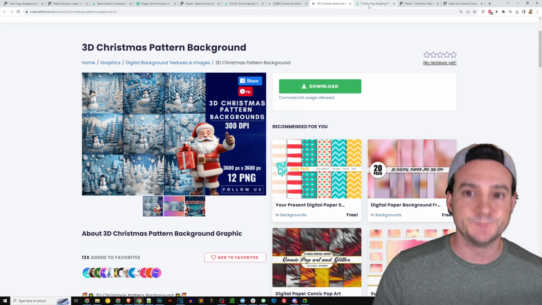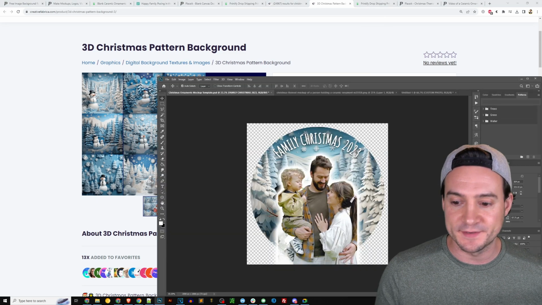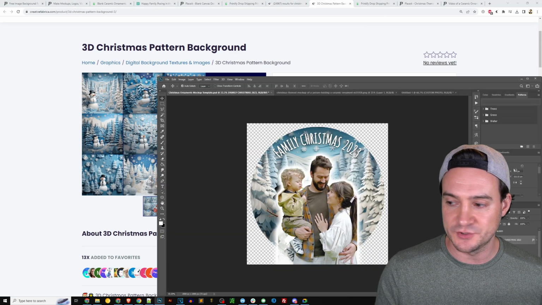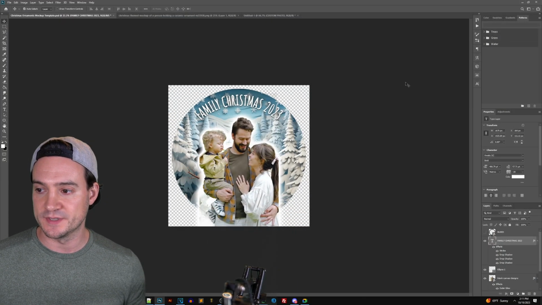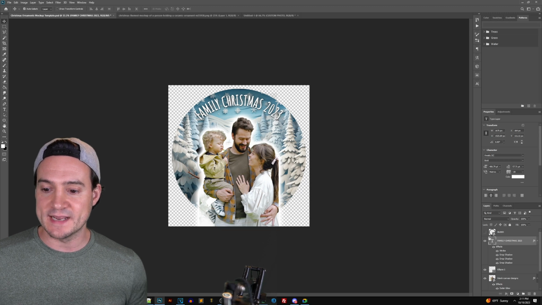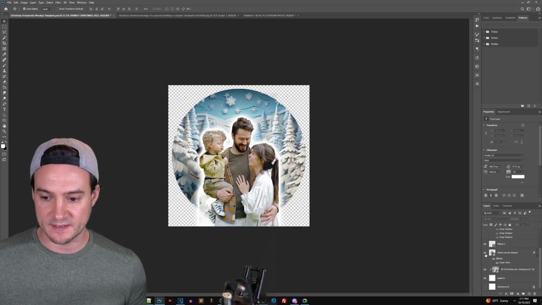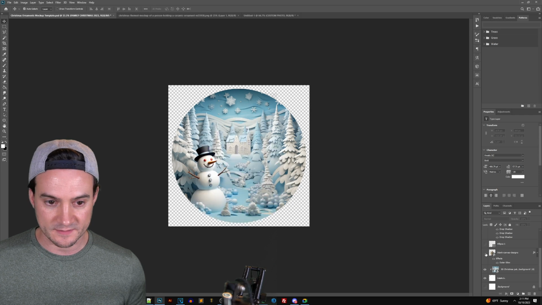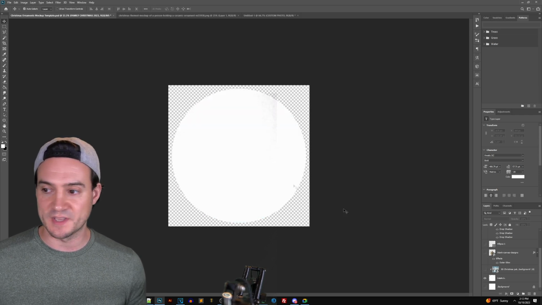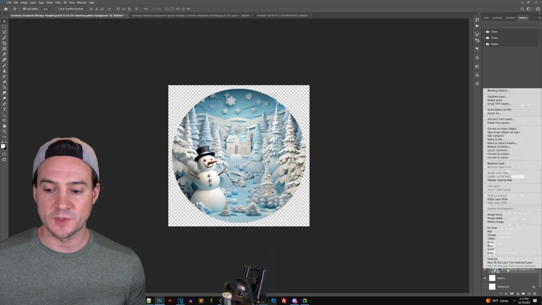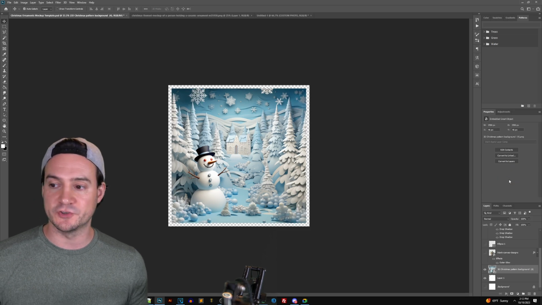So I pull that background into Photoshop, as you can see here. If you want to see my layers panel, I will move myself so that you can see. And then what I did, and I'll hide the rest of the stuff so that you can actually see what we did here. I made my circle, right? Just a basic circle shape. And then I put the Christmas pattern over top of it, right? Just a drag and drop.